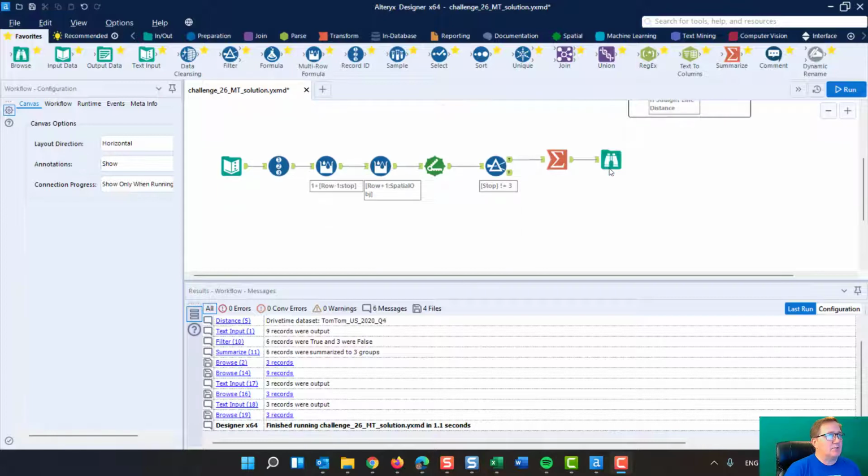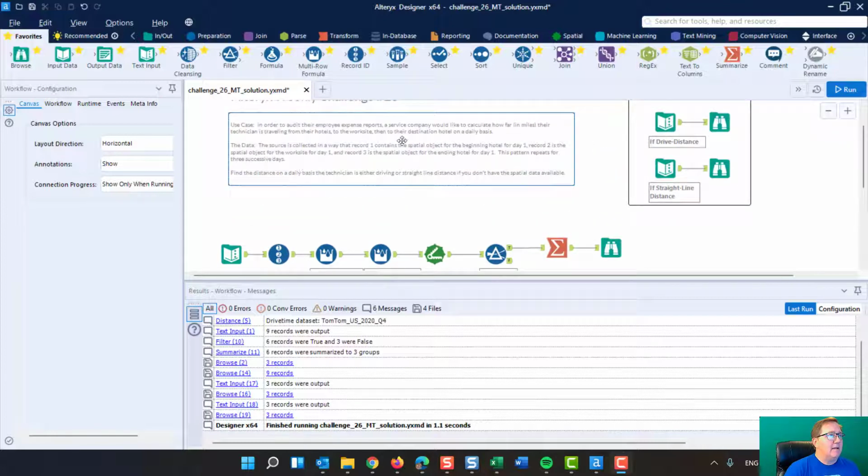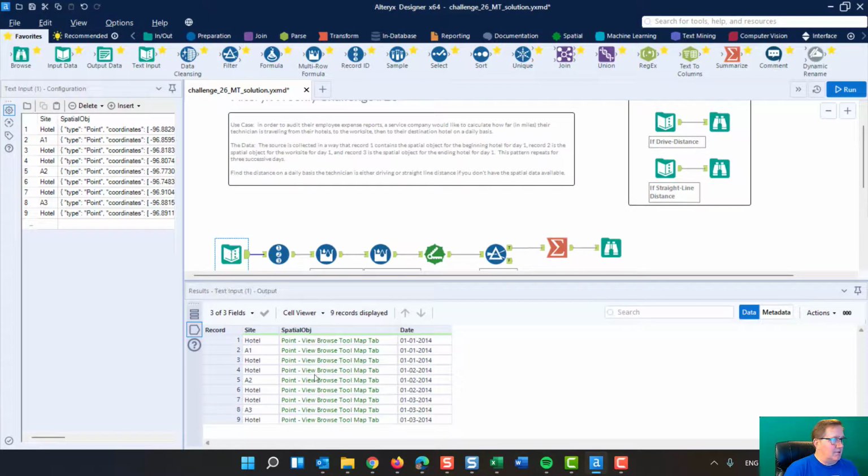So for this challenge, it's laid out here, but I'll summarize. We have a company that wants to take a look at how far their technicians are driving each day from the hotel to the job site, back to the hotel. We've got this piece of information, and you see the hotel, the location, and each one's a different day. This is called a geospatial object, and it's a point. It's a centroid. And so we take a look at how far they go from the hotel to the job site to the hotel.